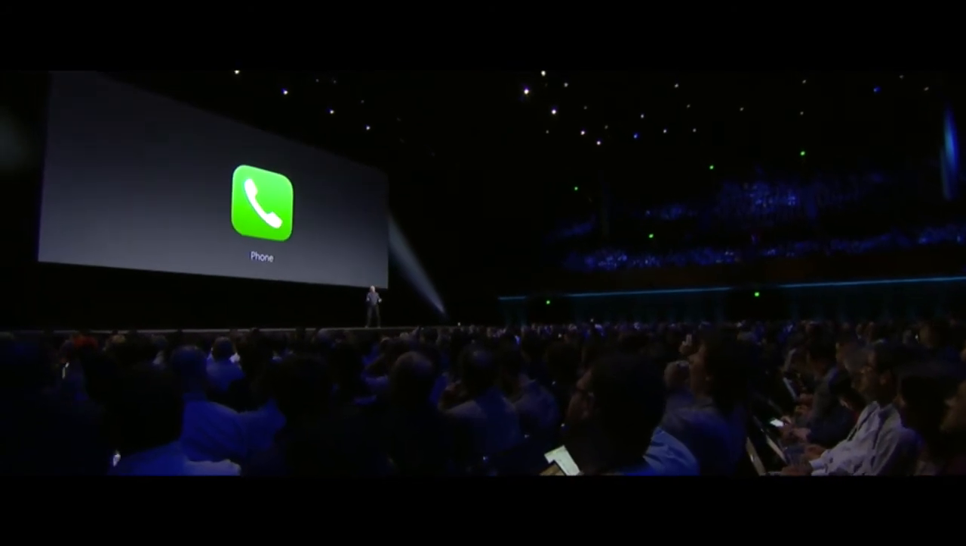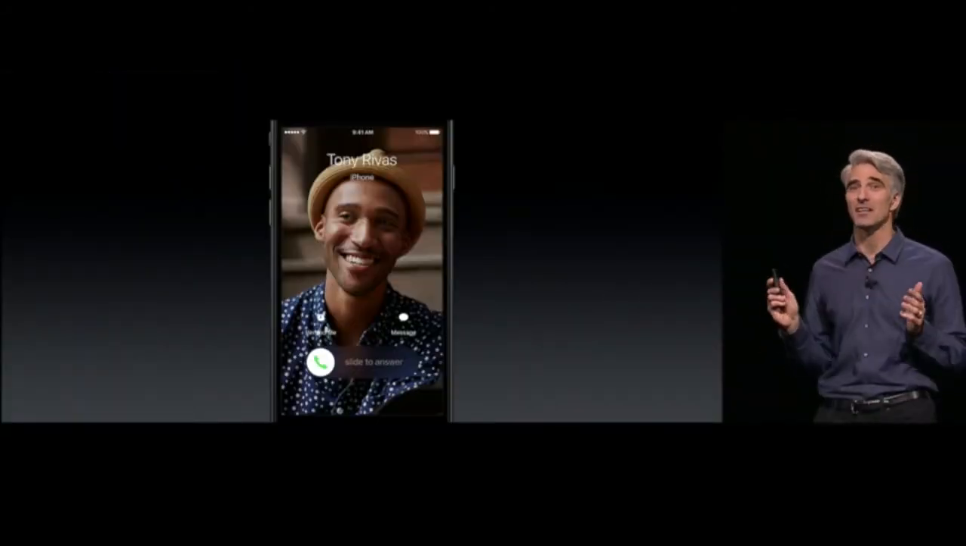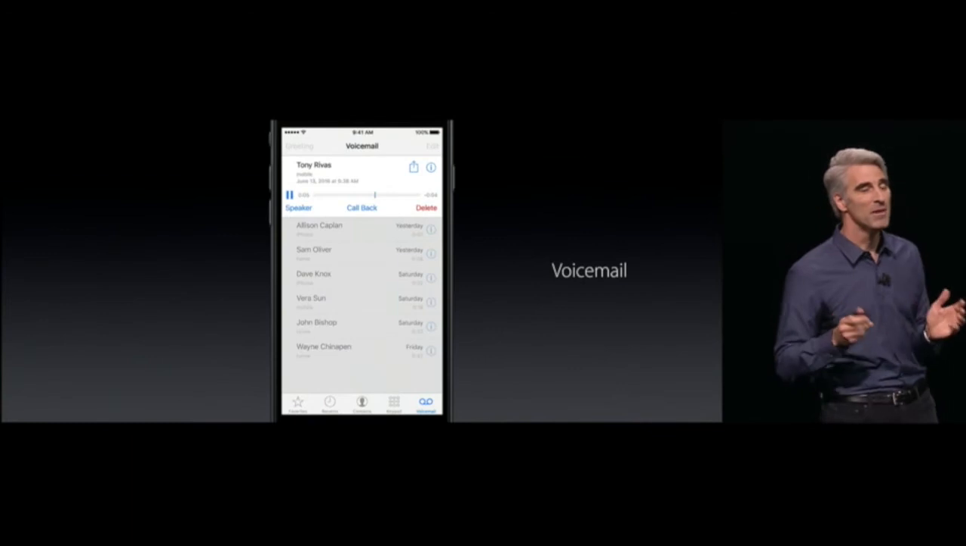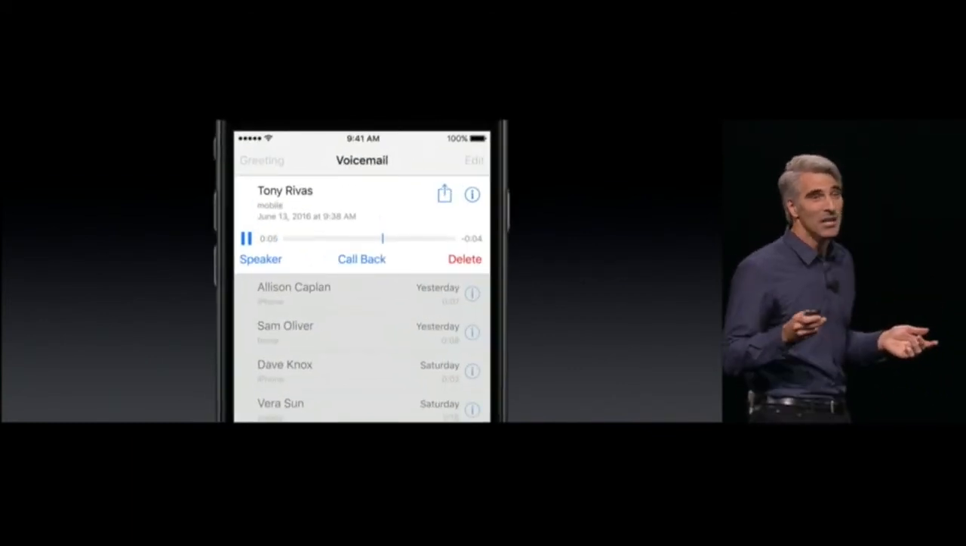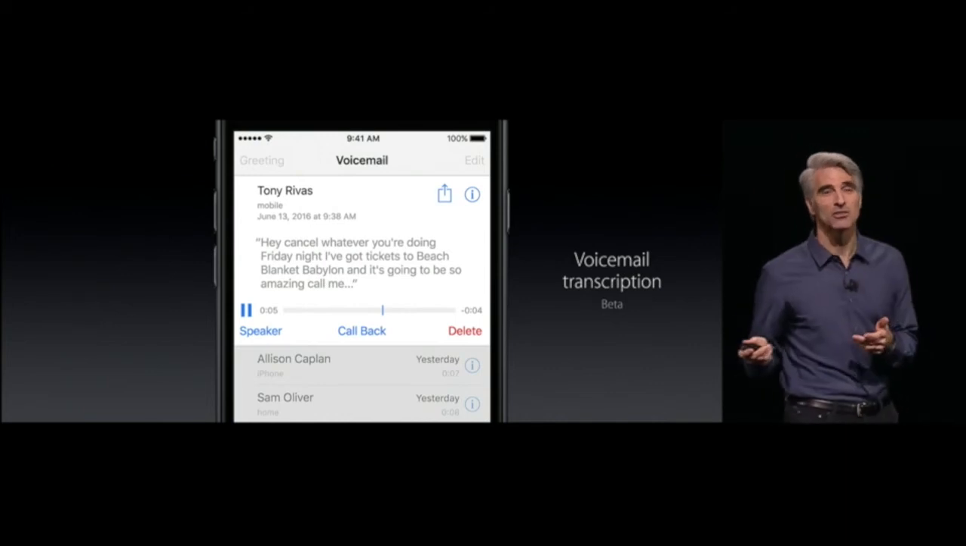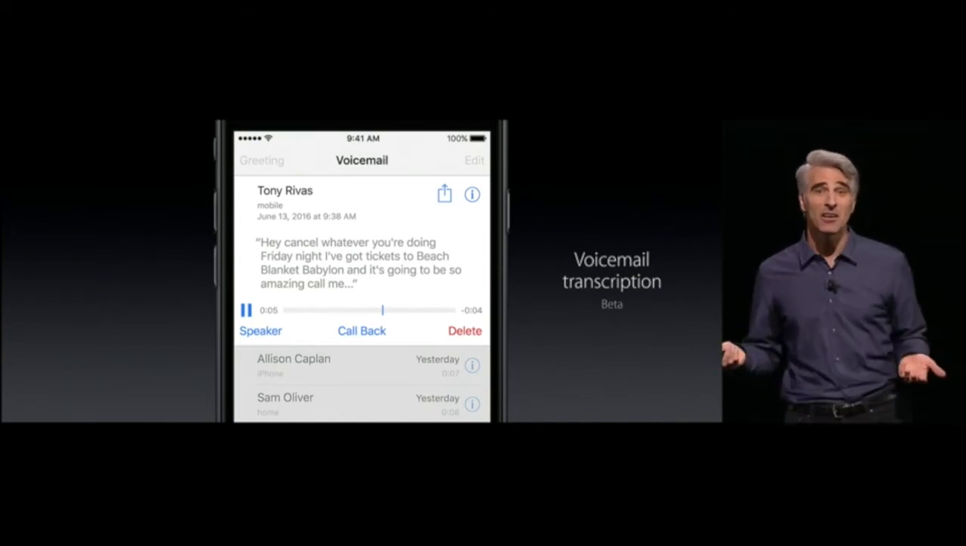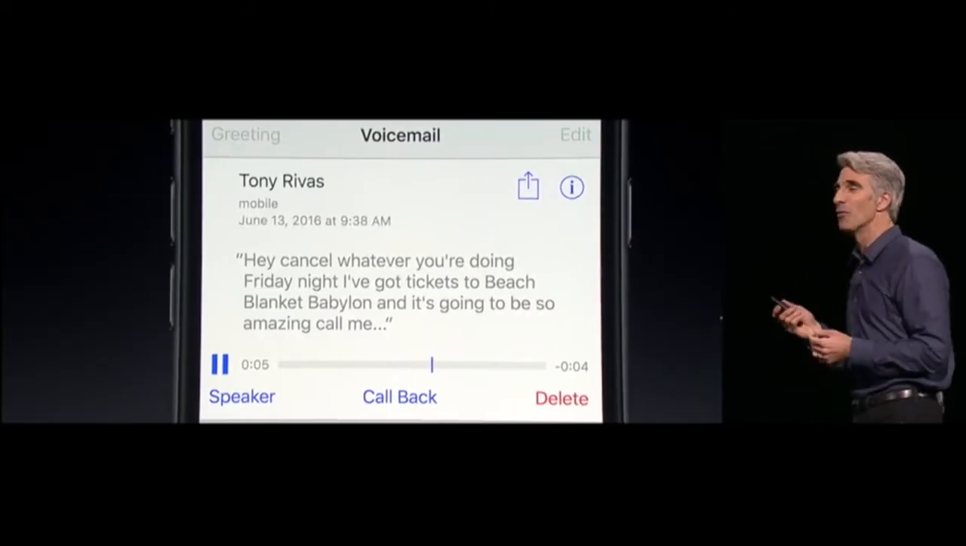Number 9, phone. You know, we all receive a lot of calls, but we want to make sure that when you miss your calls, you have the best experience possible. So now you can actually get voicemail transcription of your incoming calls so you can see what it's about without having to listen.